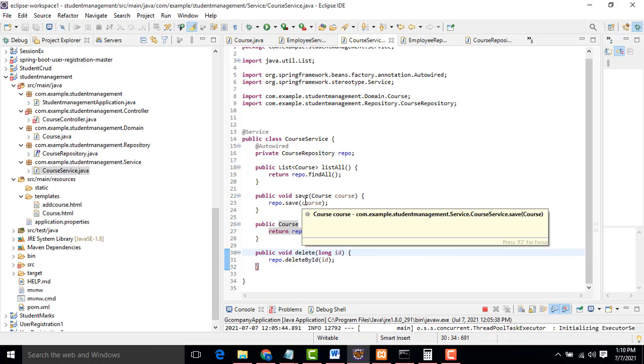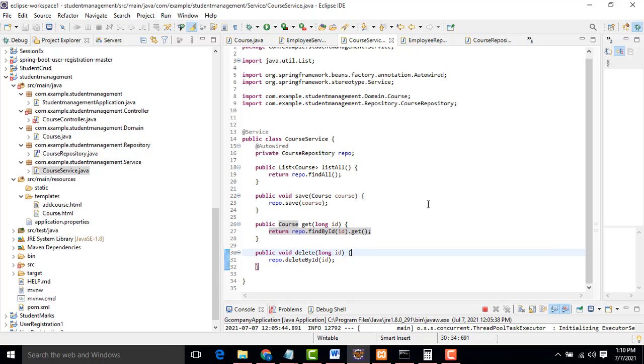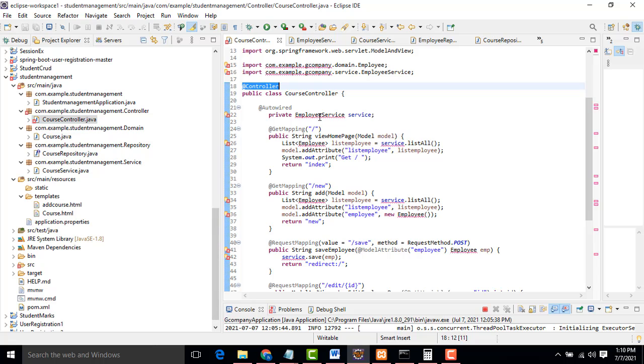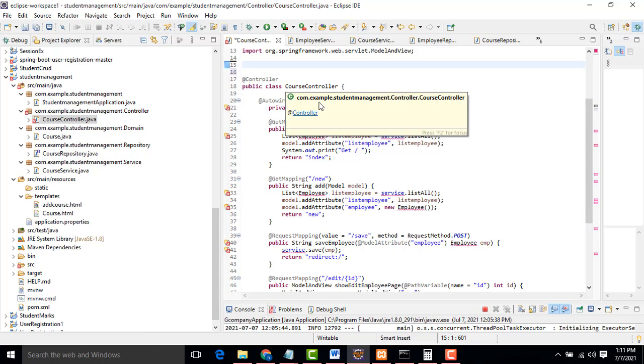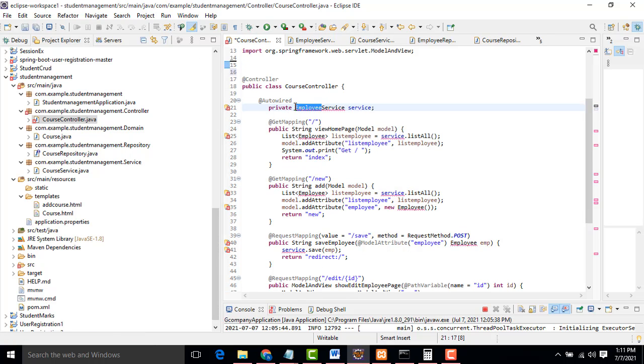So here this is a service. I will be explaining it, don't worry about that. Now I just clear all the errors and I will be explaining it. Then the controller. This is for which service? CourseService. This one I just remove it. CourseService. Import CourseService. This is also the course.